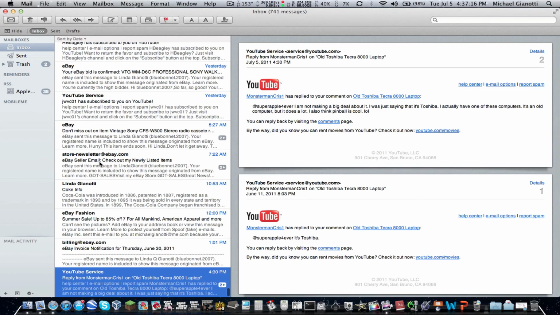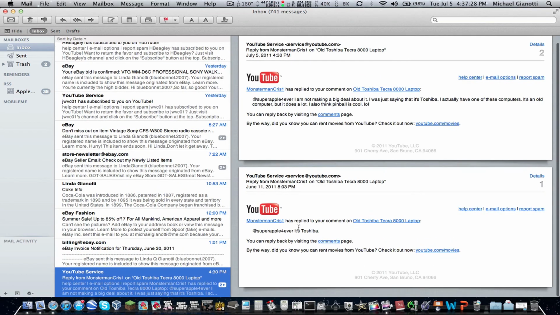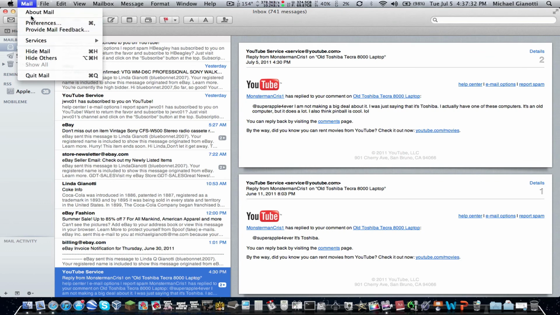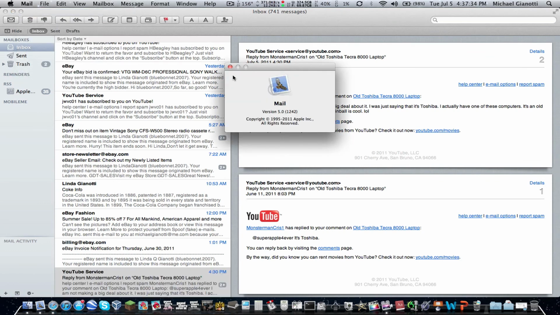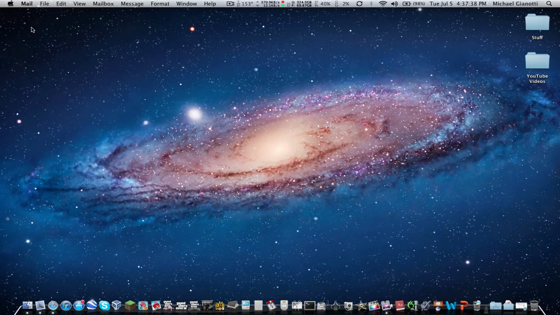This is Mac Mail. Hopefully I don't have anything on here. No. So this is just a bunch of eBay and YouTube stuff. This is the new version of Mac Mail. As you can see, it's kind of like the iPad version. It looks a lot different on Snow Leopard or Leopard, but yeah, that's Mac Mail. Of course, it is your email application.